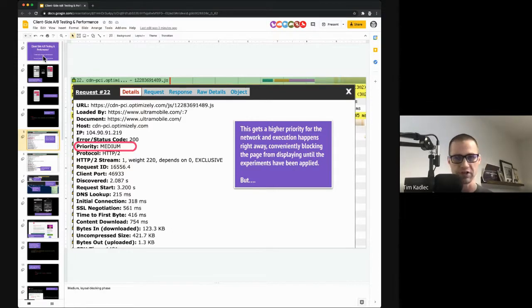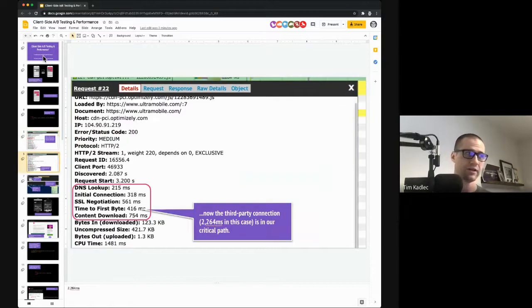We know that there's going to be no flickering, no shifting of content. They're just going to see the experiments that they should see, nothing else. However, this does mean that from a performance perspective, as a site owner, we've now moved that entire third-party connection into our critical path. So in this example, this is Ultra Mobile.